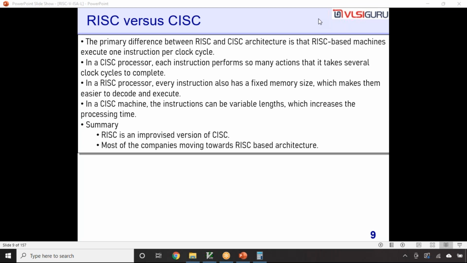Okay. Got it. So now talking about RISC versus CISC, the primary difference between RISC and CISC architecture is that RISC-based machines execute one instruction per clock cycle, and as I told you, a CISC processor may execute more than one instruction in a clock cycle. In a CISC processor, each instruction performs so many actions that it takes several clock cycles to complete. So there is no guarantee how many cycles each instruction may take in case of a CISC processor. But in RISC, compulsorily each instruction is executed in one clock cycle.